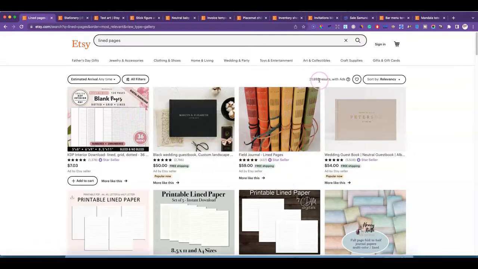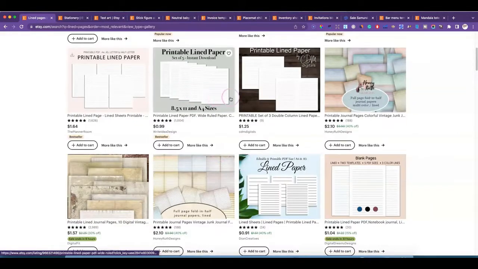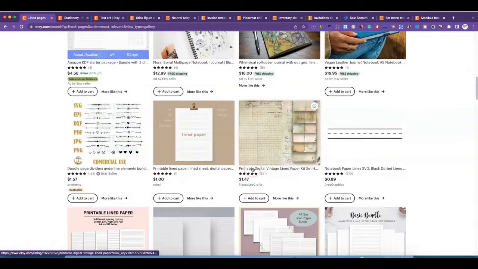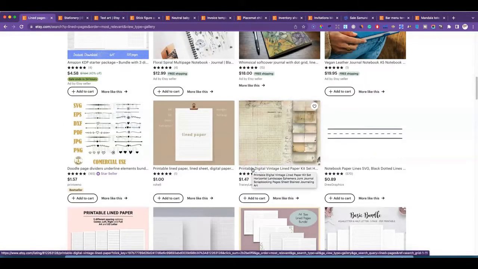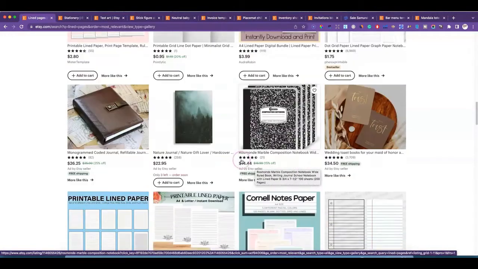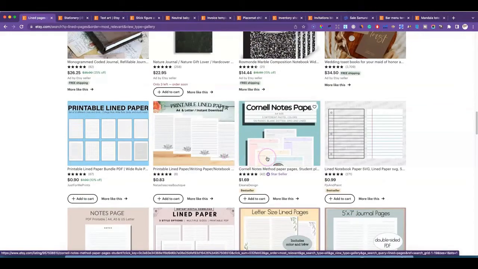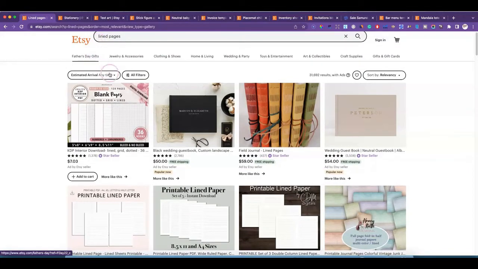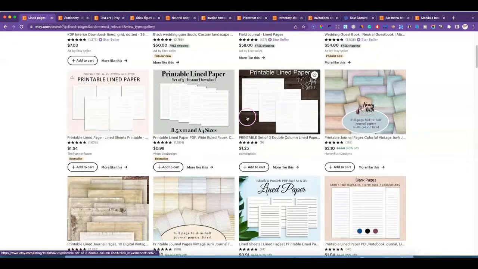Now, of course, there are 31,000 results, so you're going to have to niche down further than line pages. So, figure out what color you want to make, what style you want to make. Do you want it to cater to a particular group of people who like a floral design or pastel design? And then niche down, because you can't just sell it as a line page and then hope to be found on the first page of Etsy.